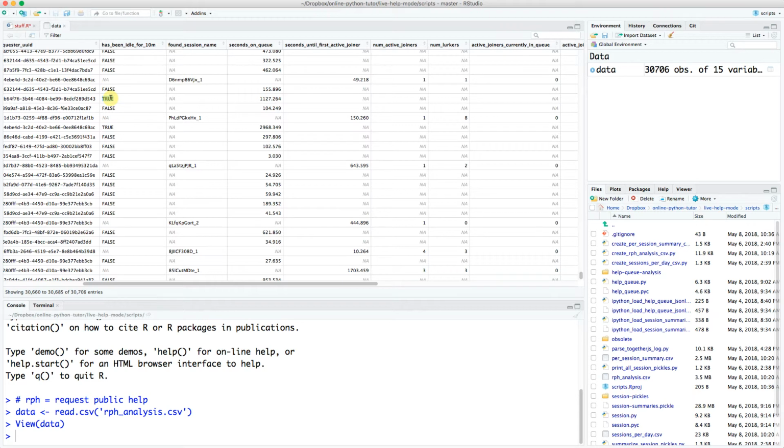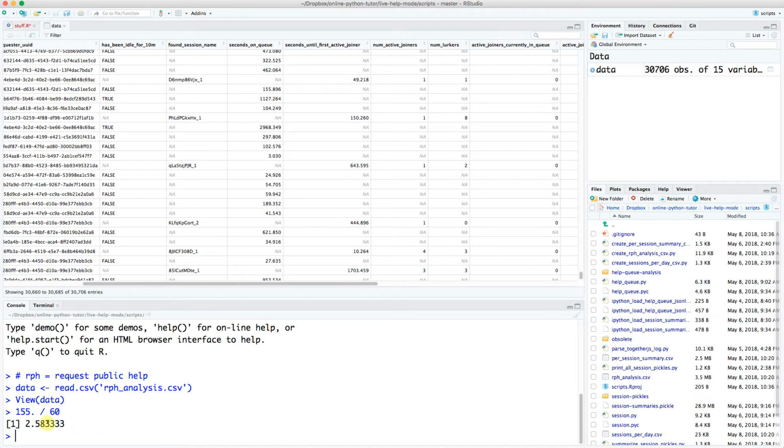Again, this is a heuristic. The reason why we want the idle is that sometimes it looks like someone is waiting for a long time. This is a great example. So this person was waiting on the queue for 155 seconds before they quit. So they have no session. They were waiting on the queue. Let's see, 155 divided by 60, about 2 minutes, right? 2.5 minutes they were waiting, and then they quit.